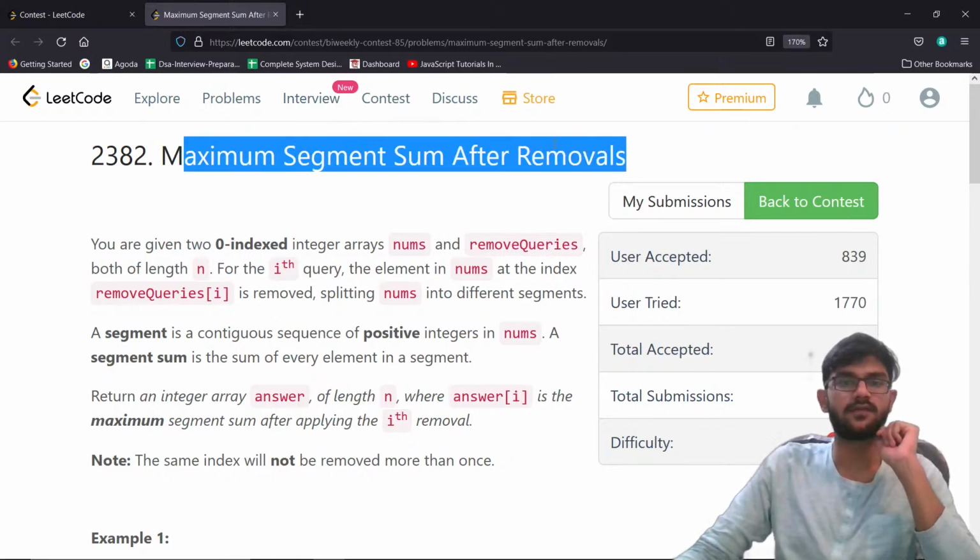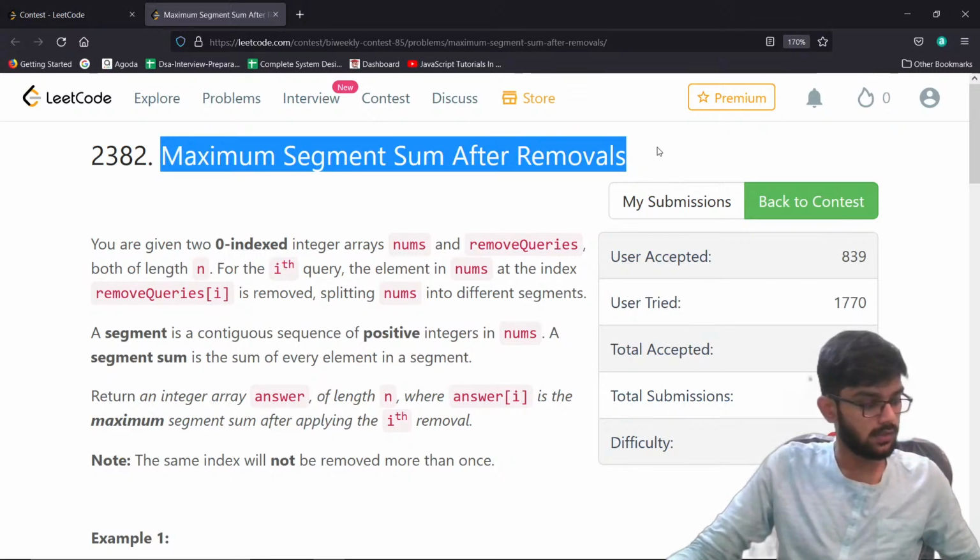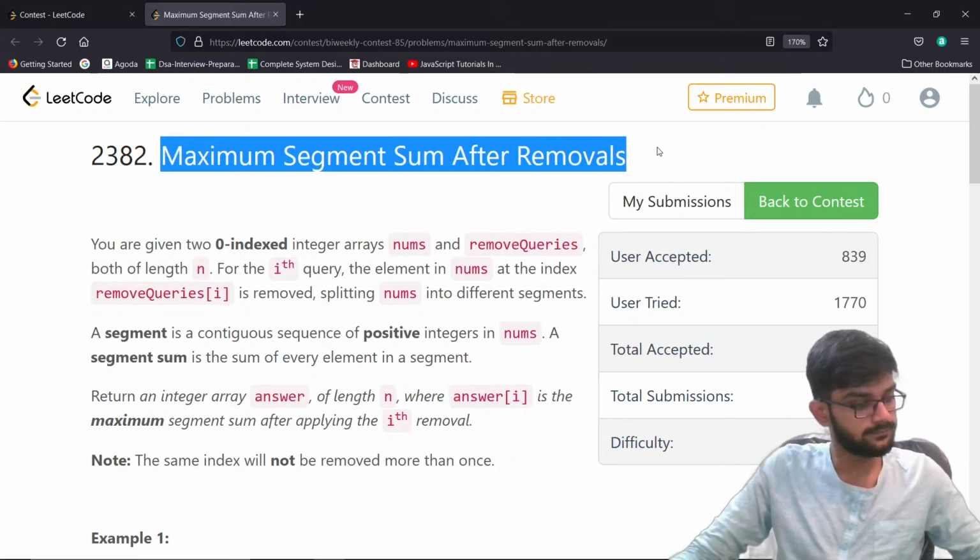Maximum segment sum after removals. Okay. What could this possibly mean?